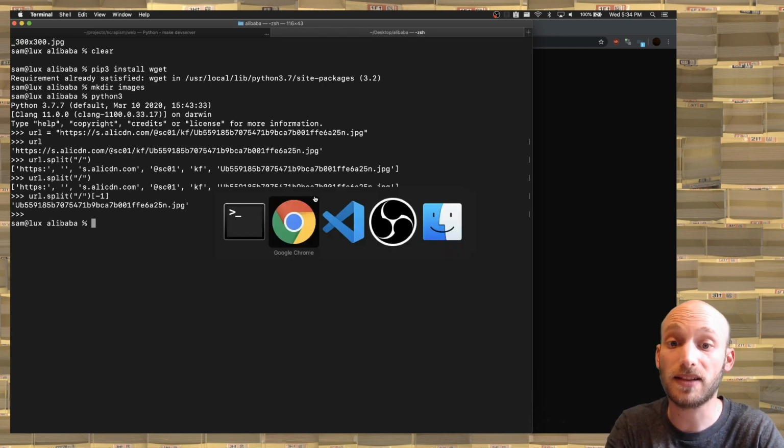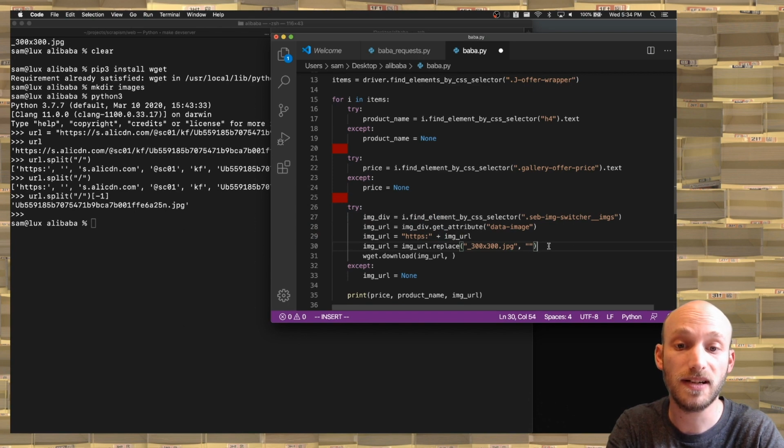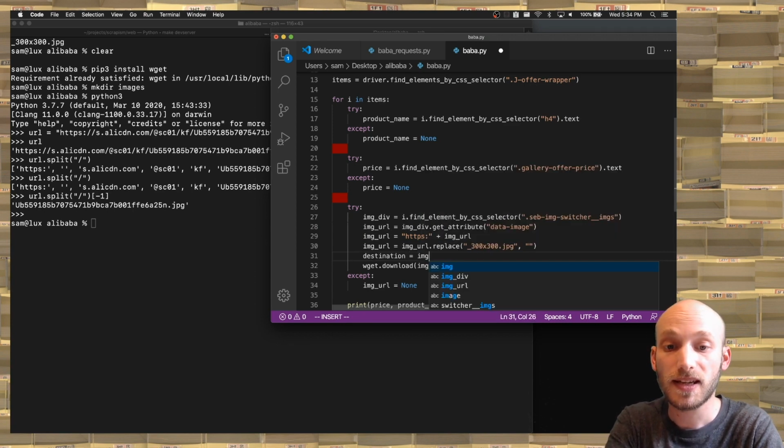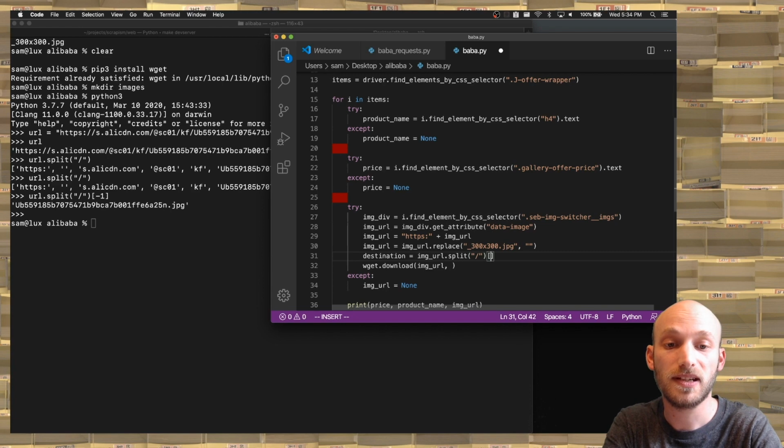So let's see what that looks like in the code. If I go back over here, let's make a new variable for it. I could call it destination equals image URL dot split, /, -1. So just get that last little bit.